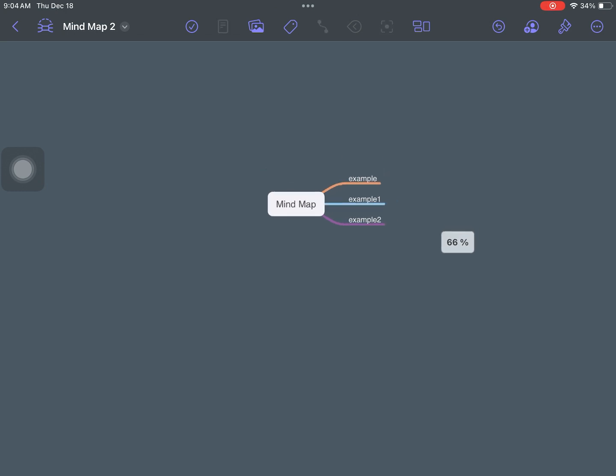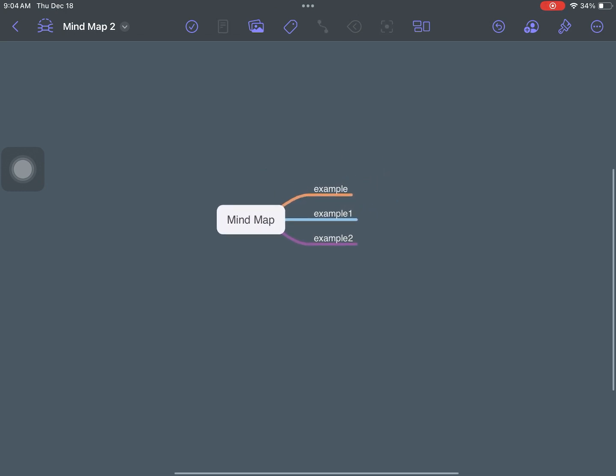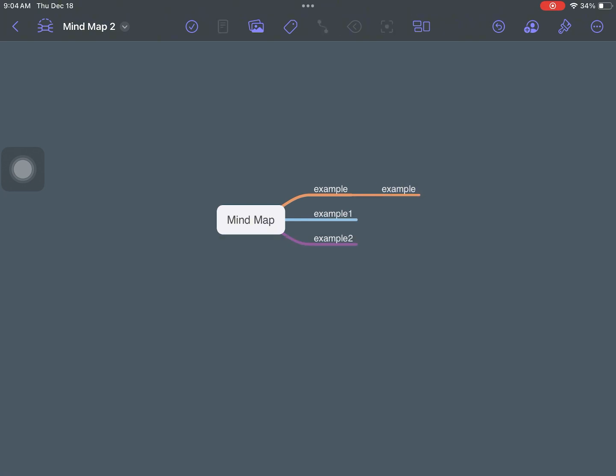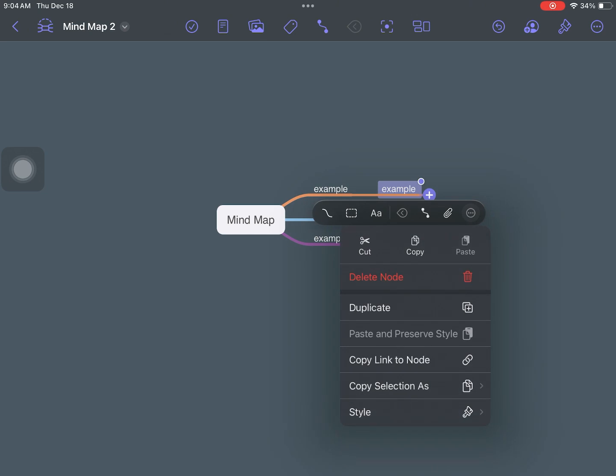Now build out sub-branches. Select a main branch and on Mac, press Tab to create a child node beneath it. On iPad or iPhone, tap the branch, tap Add Node, and choose Child. This is where you add details, examples, and subtopics that make each category actionable and complete.